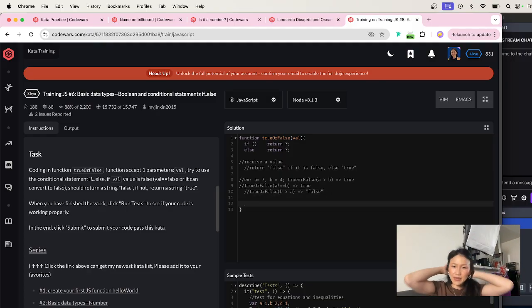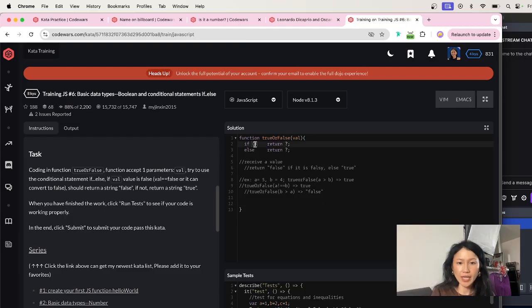Alright, let's go ahead and code this up. Alright, so if blank, return blank, else return blank. If val, if this is true, return true, else it will return false. Return false.